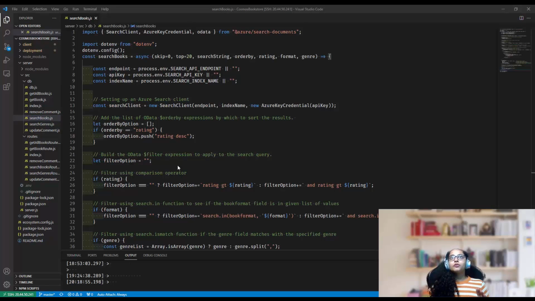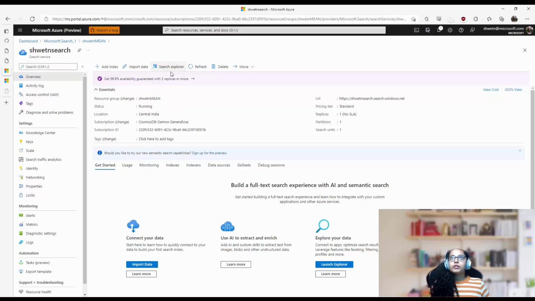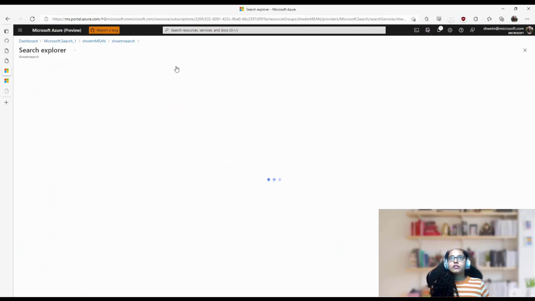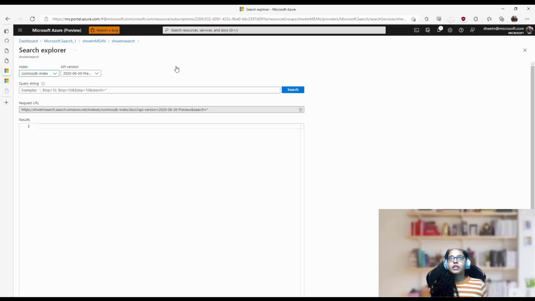Once again, let's start with the most basic version of the search books function. So let's ignore all the additional parameters of this function right now. And what we'll do is, once again, we'll go to the portal and use the Search Explorer this time to look at the results that we want from the Azure Search Index and try to do the same thing in the Node.js code, right?